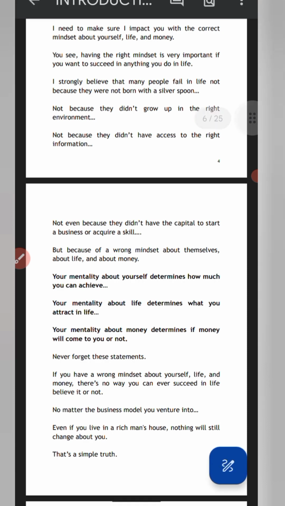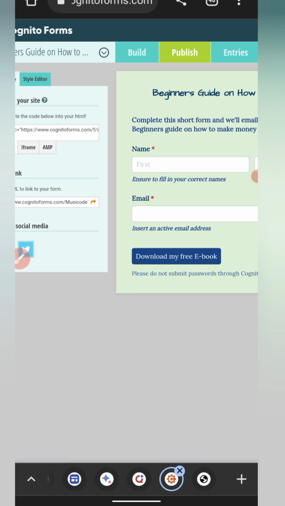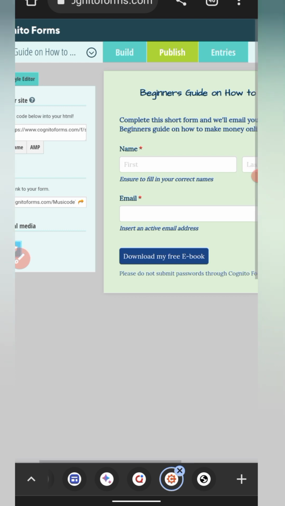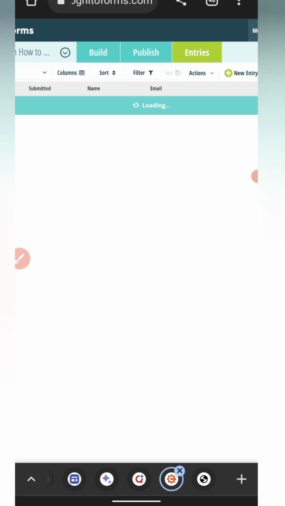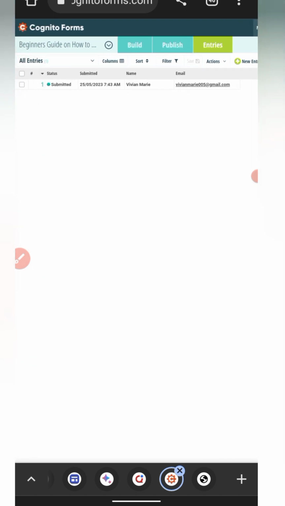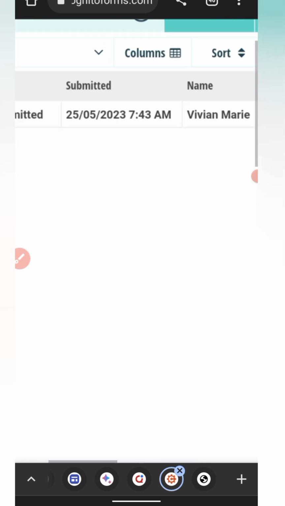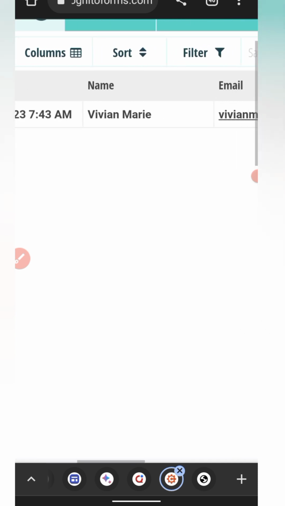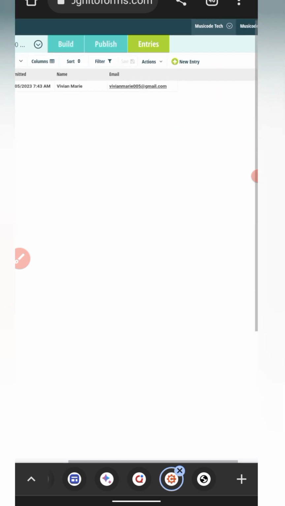So let's check the second one. So let's go back, check the second one, go back to build. Now before you go back to build, come to entries. This is where you know the number of emails, the number of contacts you've collected. Guys, can you see? The number one status is submitted. Can you see the date and time it was submitted, when the form was filled and submitted? Can you see the name and the email address? So we're good to go.